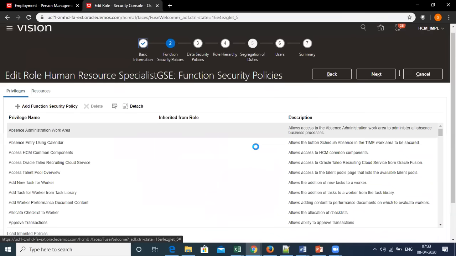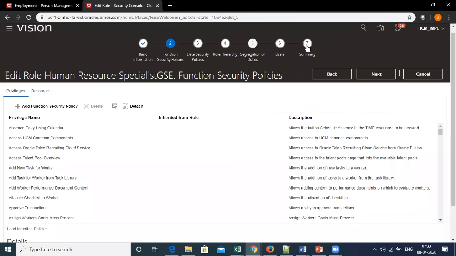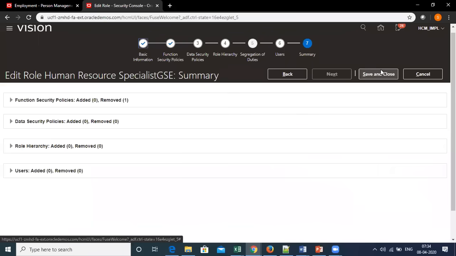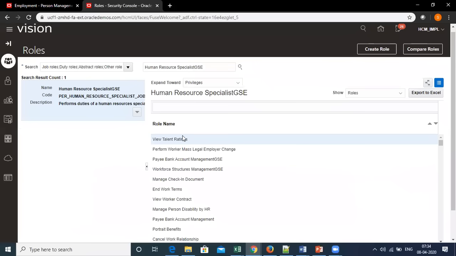And now if you see absence administration work area, I can click on delete and the absence work area will be removed from human resource manager as a whole. So let's say I have discarded this. Now I click on save and close. It says you have removed one privilege. I'm saying okay. And now I don't have the absence administration area to access.